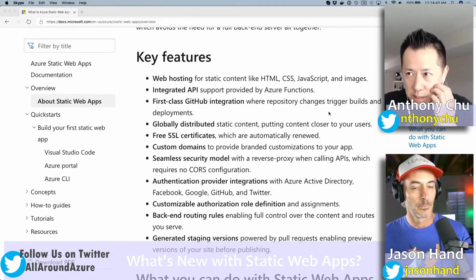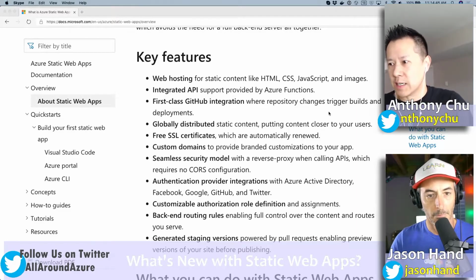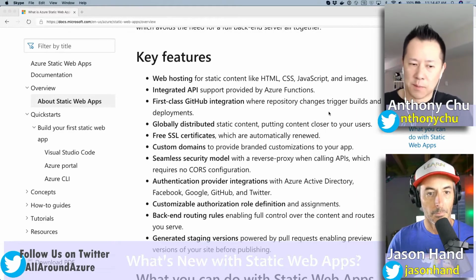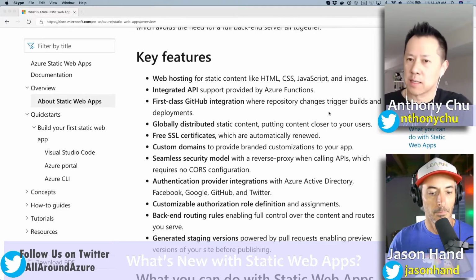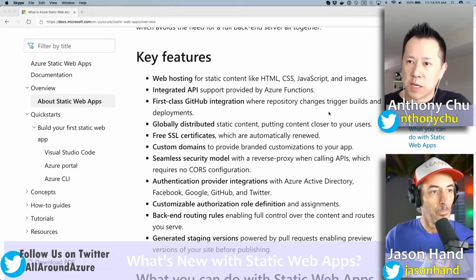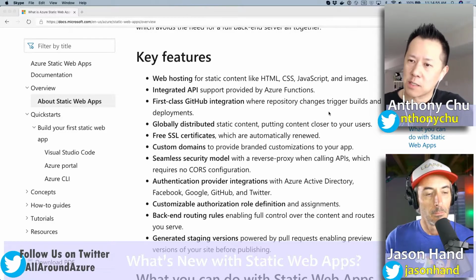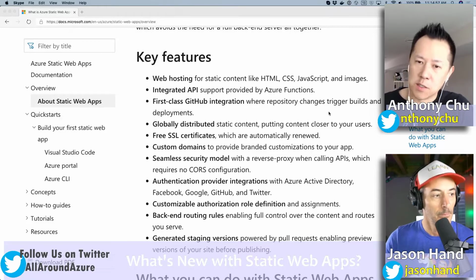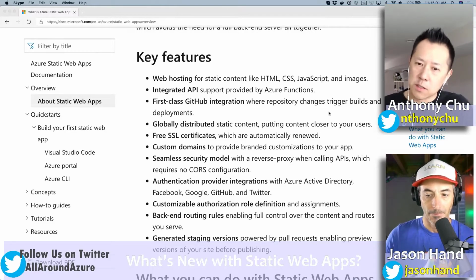And then lastly, the last main feature that we have is the ability to create staging environments. If somebody submits a pull request to your site, we'll automatically create a staging environment for you, so that you can see what the changes look like before you merge it into your main branch and have it go into production. So those are the main features.